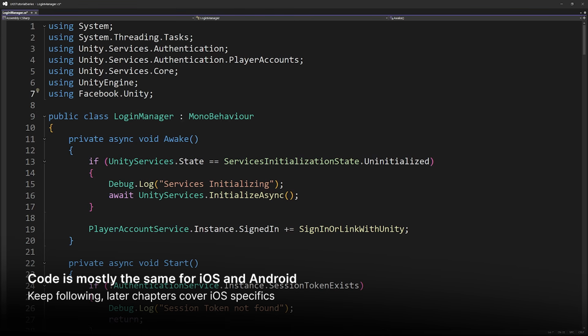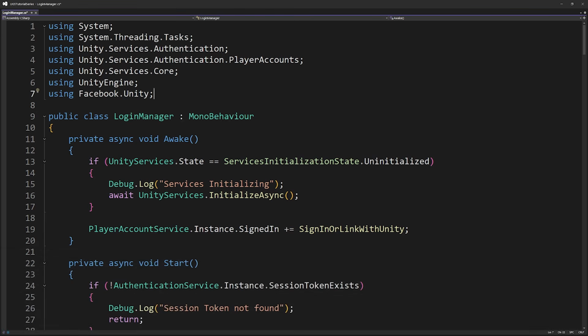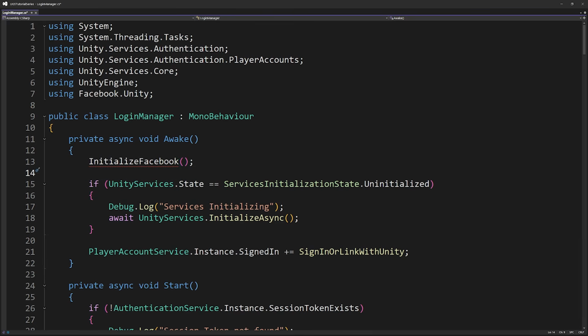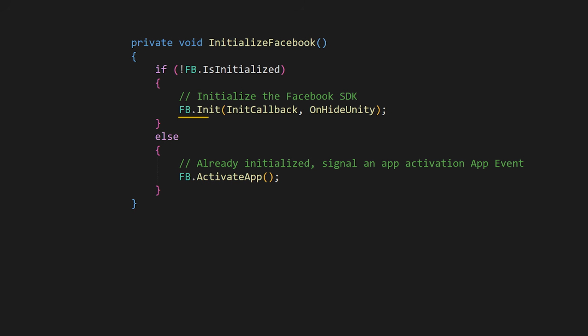Before we do anything Facebook, we need to initialize the Facebook SDK. So let's make a dedicated method for that, and let's just call it in Awake, InitializeFacebook, and we'll write this method next. If Facebook is not initialized, FB.Init is called with 2 callback functions, InitCallback when initialization completes, and OnHideUnity called when Facebook needs to show UI elements that might hide the game. We'll write these methods below in a moment. If Facebook is already initialized, FB.ActivateApp is called to log an app activation event.